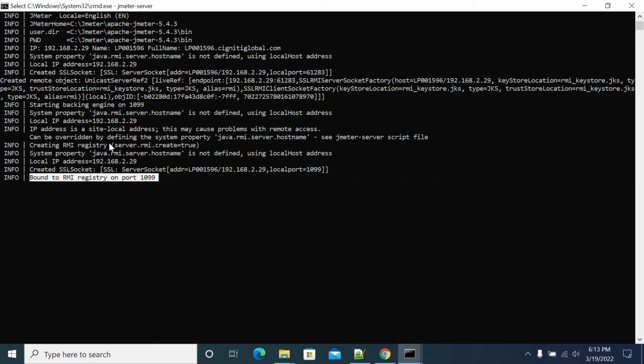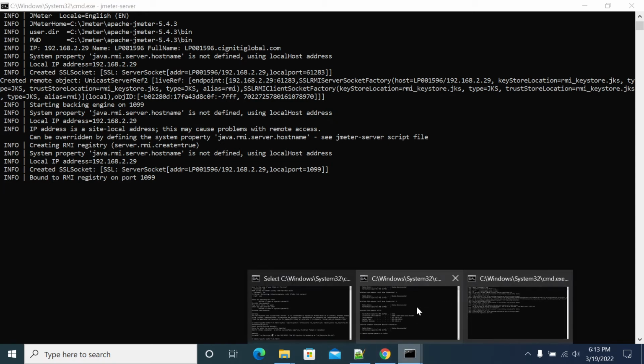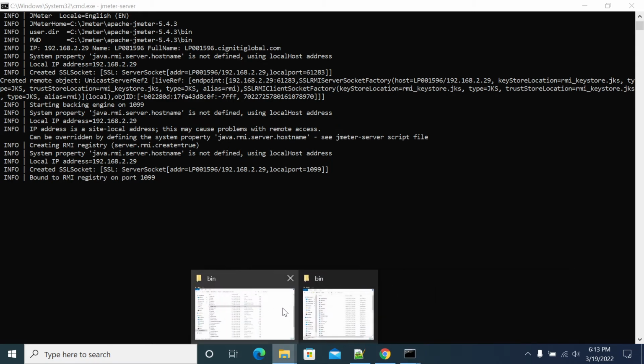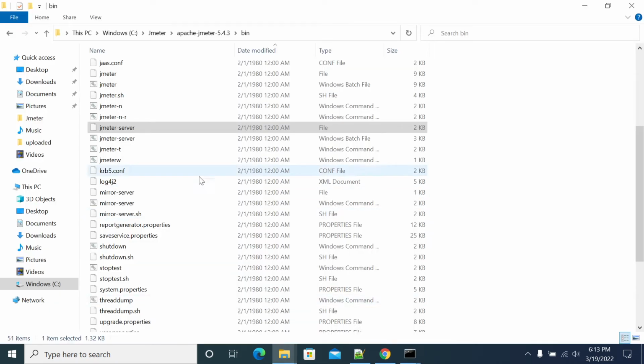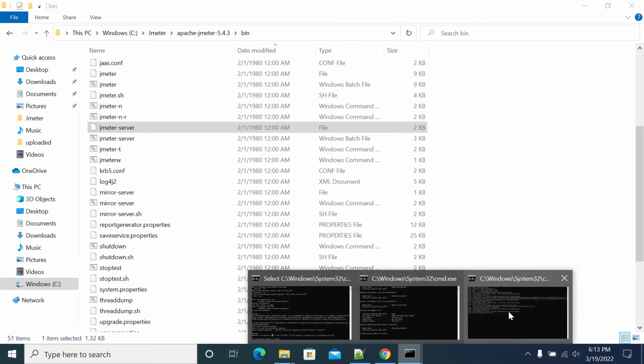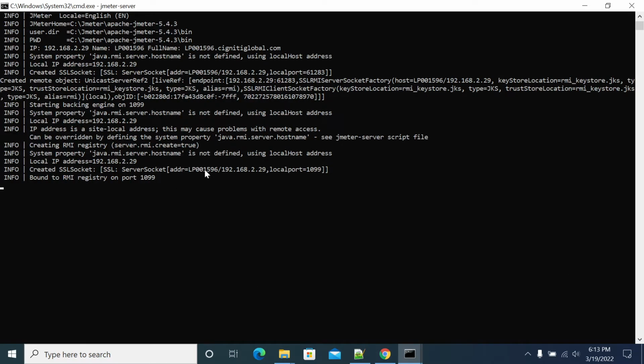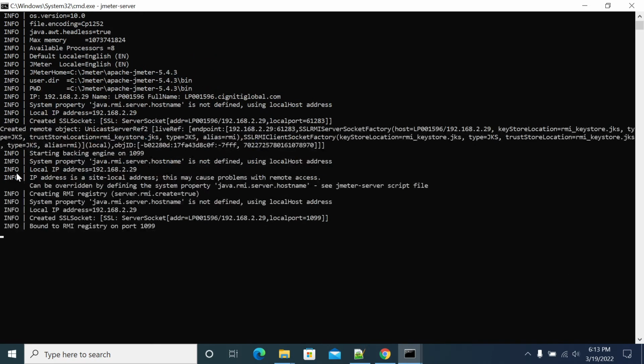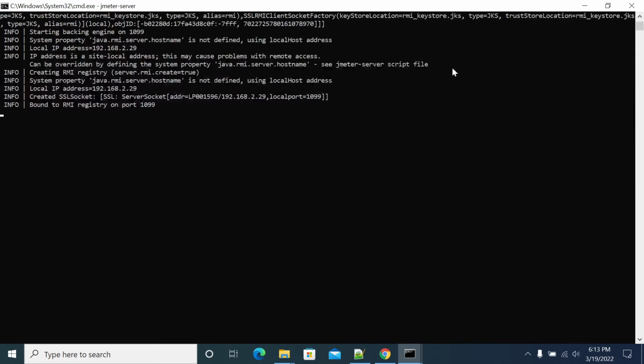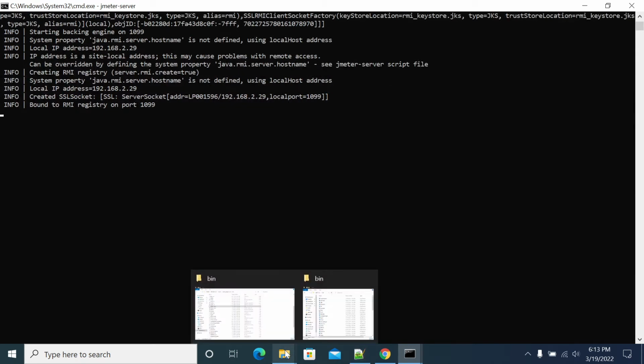The message will be different in different versions of JMeter. I'm currently using JMeter 5.4.1. Once you have the JMeter server running fine, without any issues, I don't see any error here, all info, no issues. Then you need to start your JMeter.